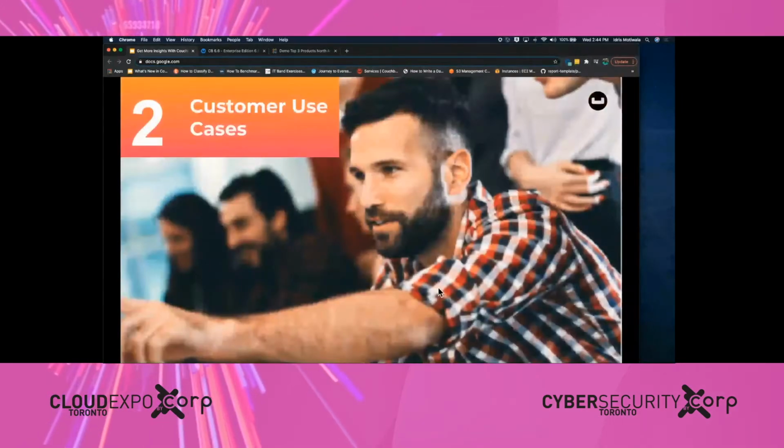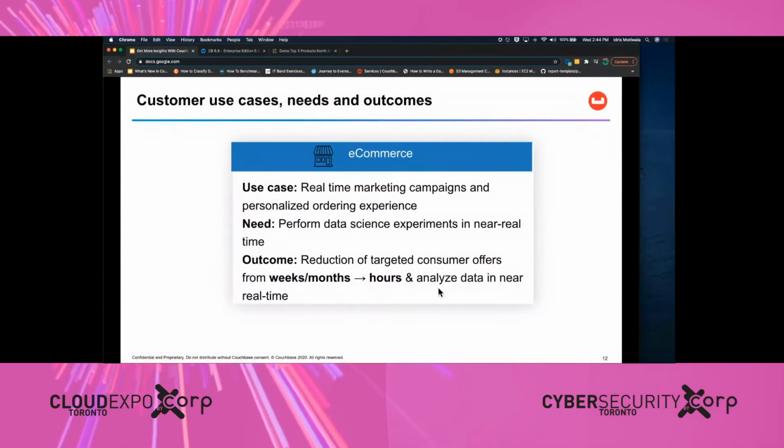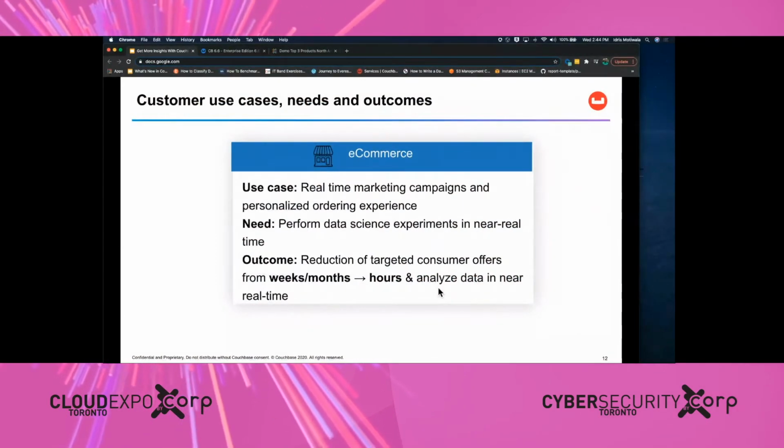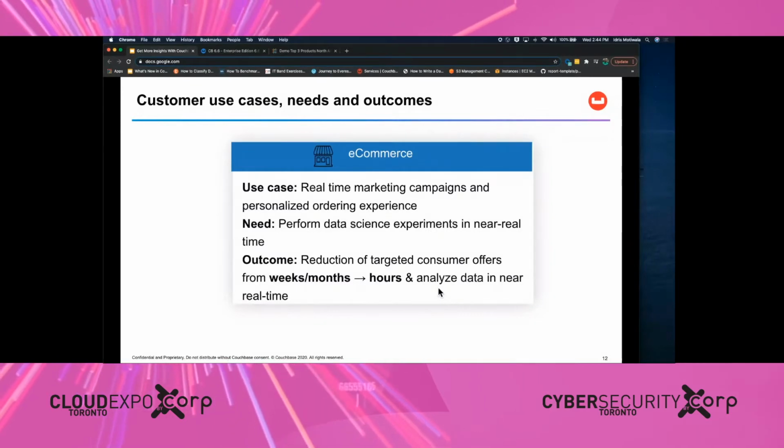All right, so let's talk about a few customer use cases. The first one of our domains is an e-commerce customer. They're using Couchbase Analytics to do real-time marketing campaigns and a personalized ordering experience.